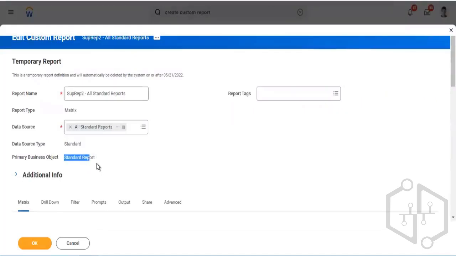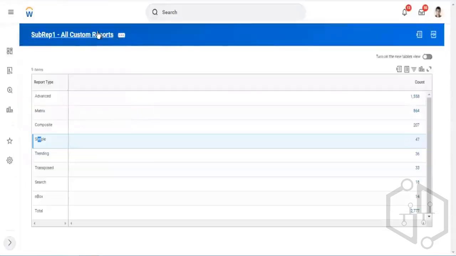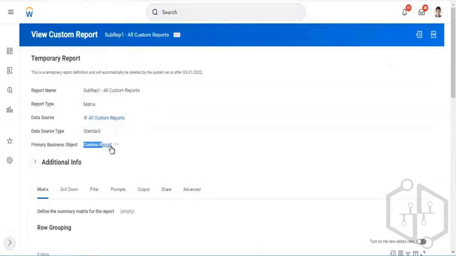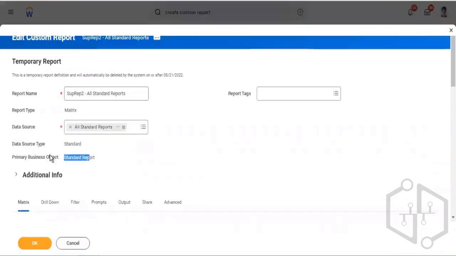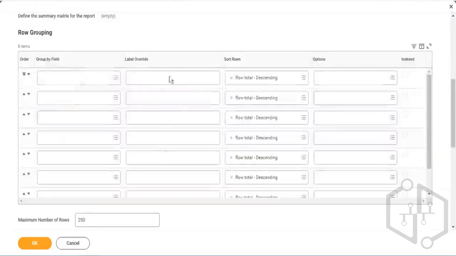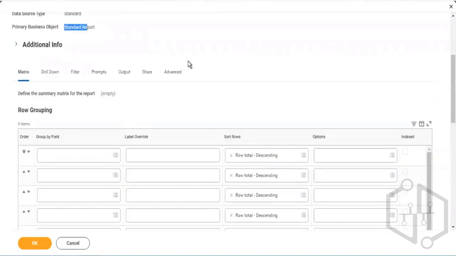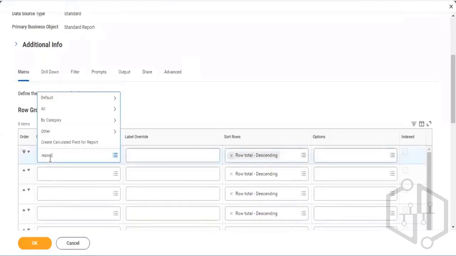So not just two data sources of the same business object. If I go back, if you see, it's not just the data sources that are different, the business object itself is completely different. So this is based on the custom report business object, and this is based on the standard report business object, right? So two different data sources from completely different BOs, and I can bring them together. Okay, let's see how that is done.